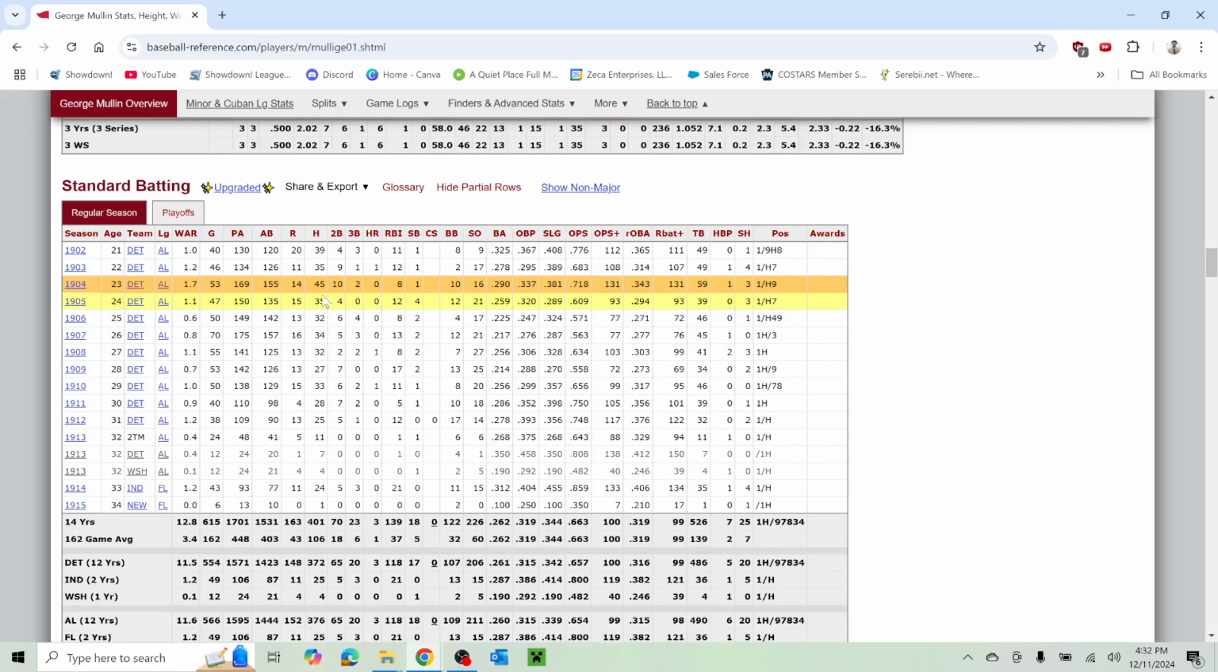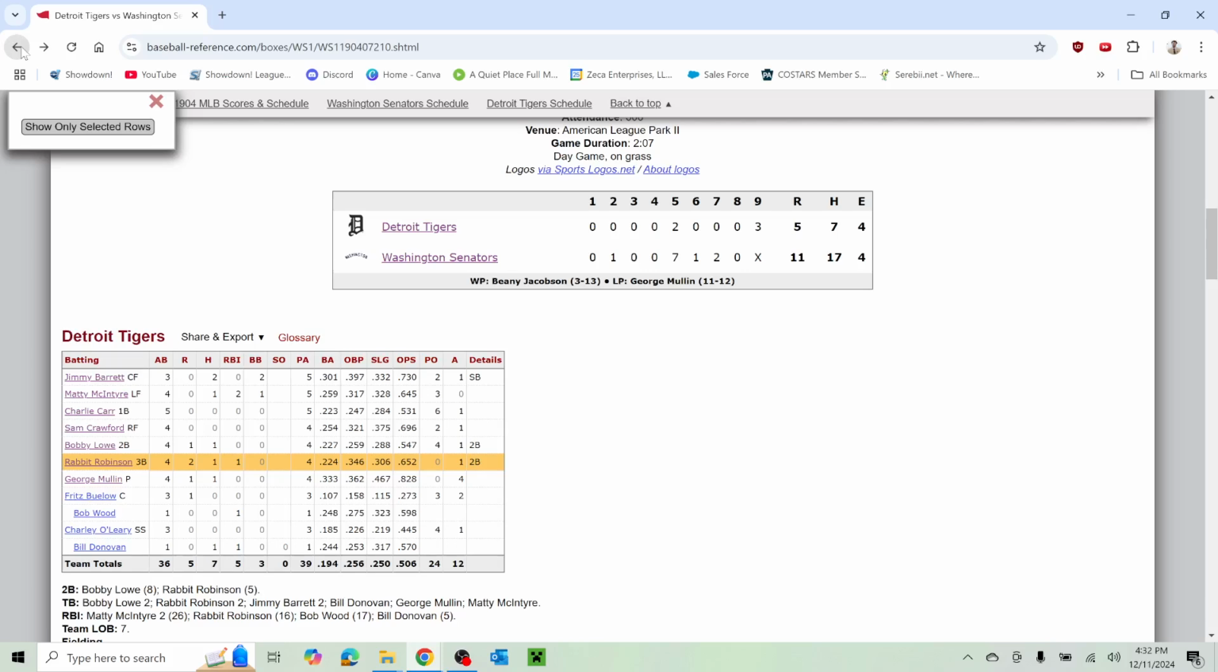He held it down. Look at that. Good for him. Also played a little bit of outfield, too, it looks like. Played some right field in 1904. So this was when pitchers were not a liability to hit because they were expected to still do so.